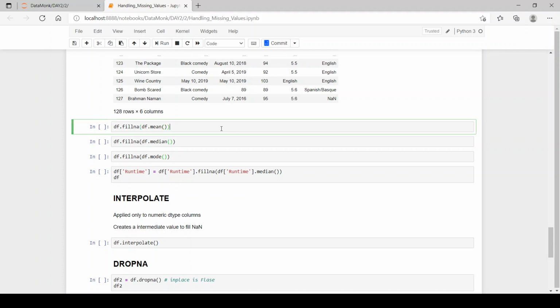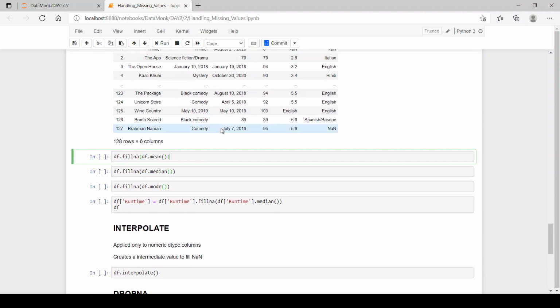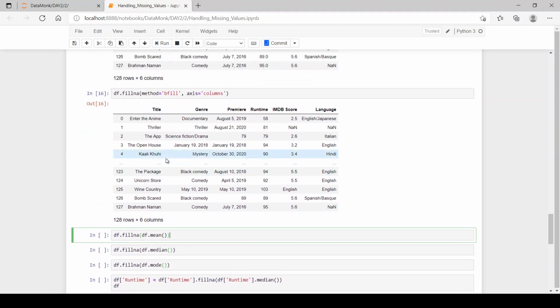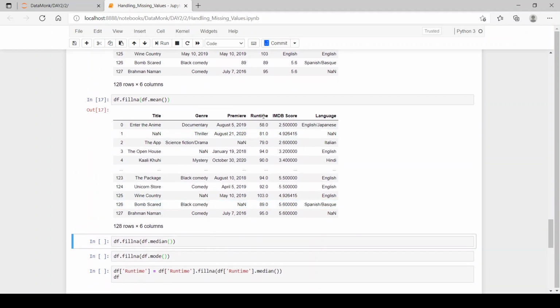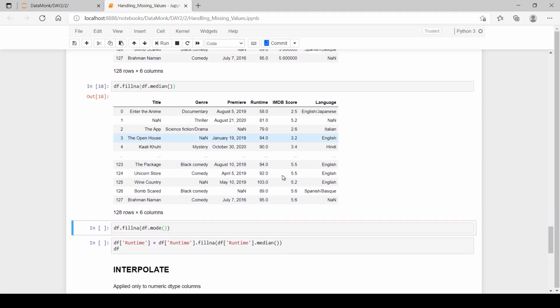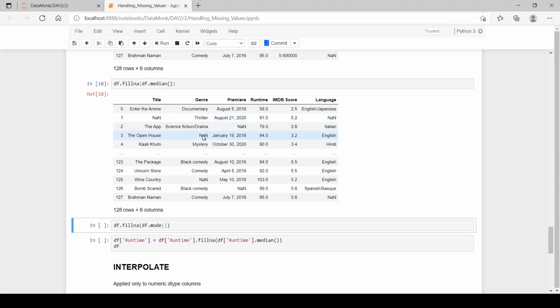Then we can use df.mean. Mean and median will only be applicable to those columns which are numeric. So we can see runtime and IMDb score have NaN values replaced with the mean of those particular columns. Now if you use median, then we take the median of runtime and the median of IMDb score and replace the NaN values with the median of those particular columns. And in each other column which is not numeric, we still have NaN values.